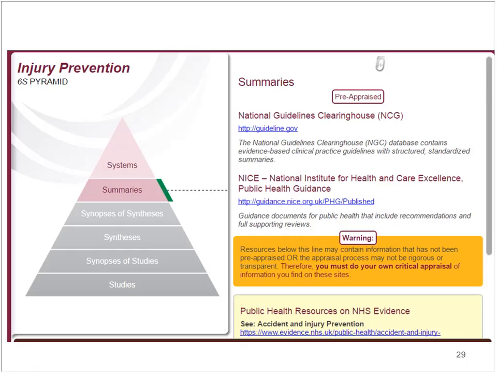So here's what it looks like. The injury prevention 6S pyramid. You can probably figure out by looking at it why it's called 6S: 6 steps, all starting with S. And what you'll see is if we start at the top, we're looking for evidence that is highly synthesized. That is, someone else has done the work for you.